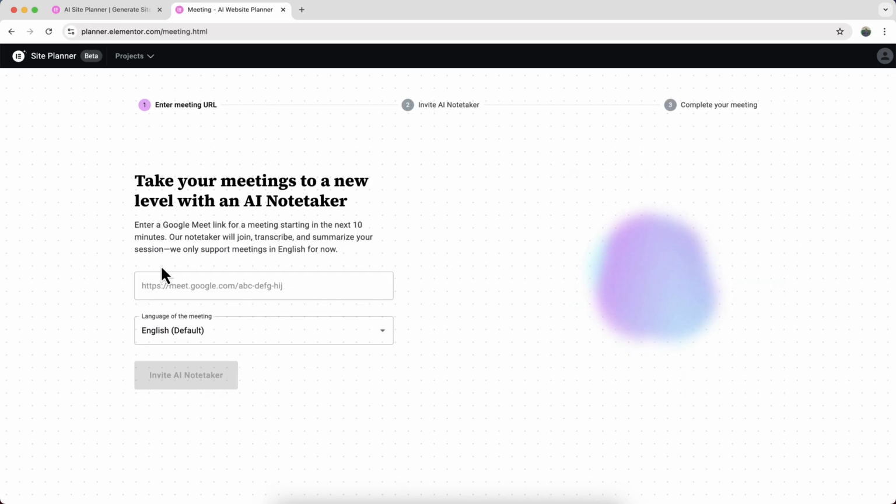So if you want to have a conversation with your clients on Google Meet, you just need to copy this Google Meet link and paste it here. Then this AI Notetaker will also join this Google Meet and transcribe your whole conversation into a written format inside a text file. Then you can use this text file to create your client's brief to create your website. Cool, right?